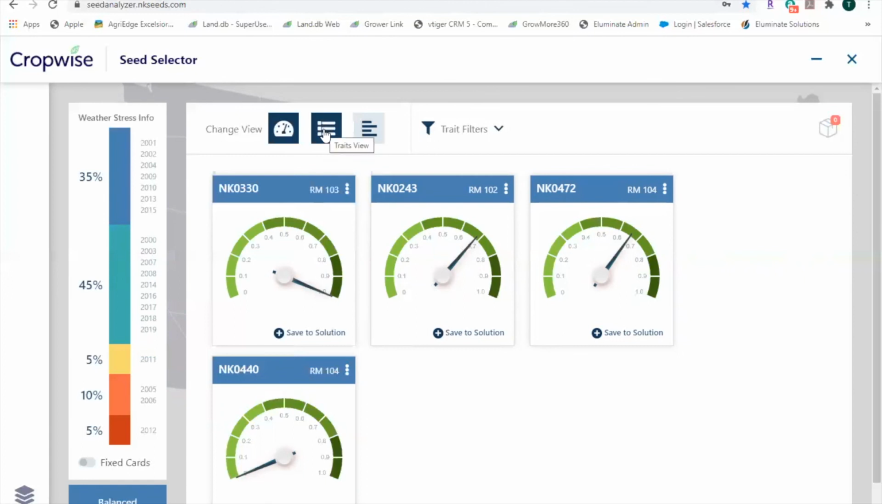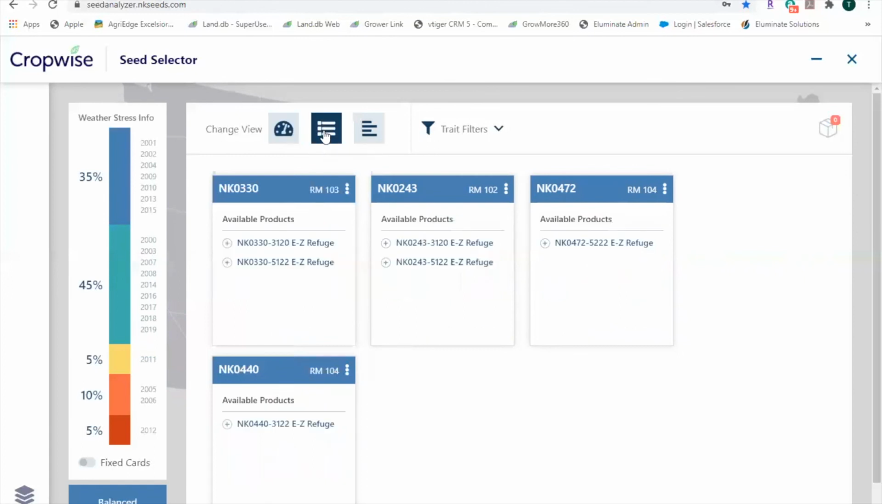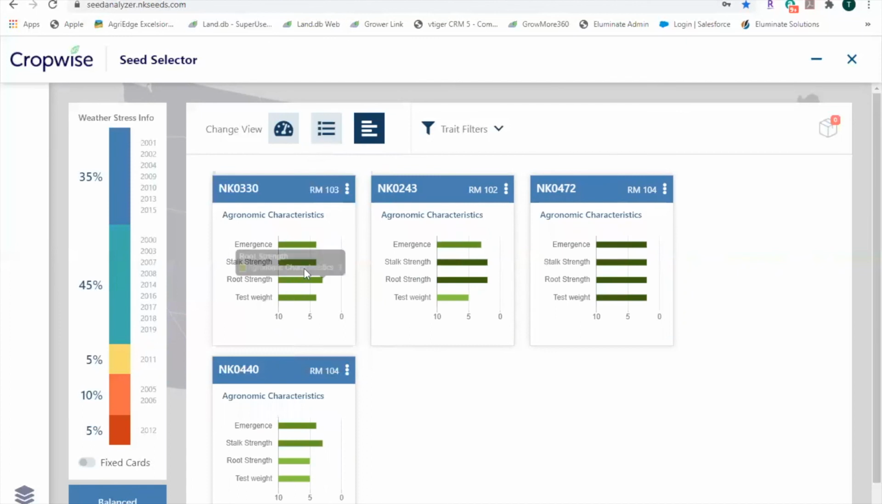From there, we've got a couple different views. So we can look at our trait views here. That will open up all the trait packages that are available for this particular hybrid. And then from there, we have our agronomic characteristics. So we can see all the agronomic characteristics for all the hybrids we have in our list.